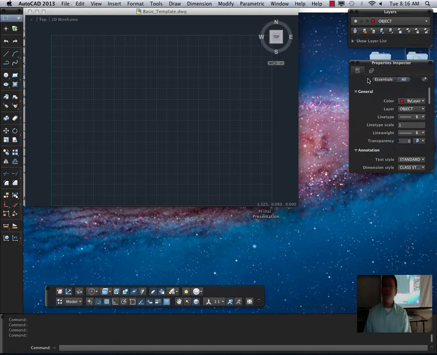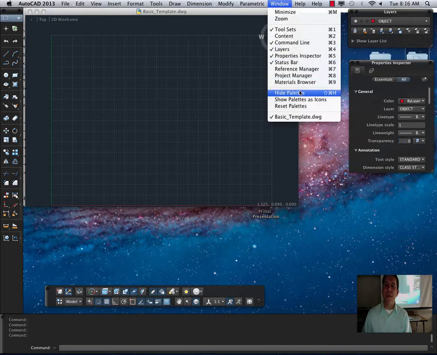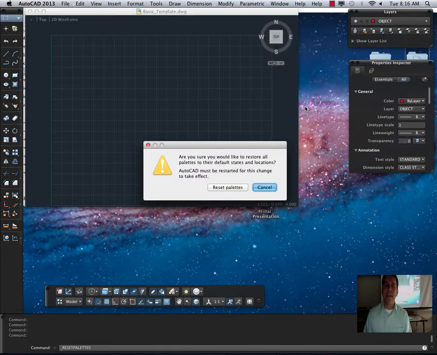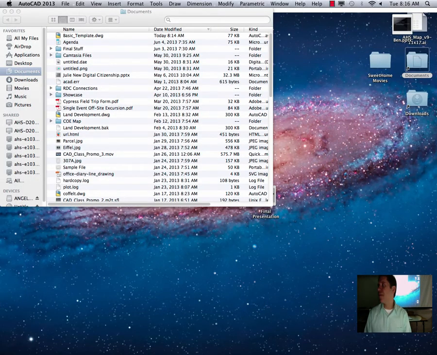Every so often, something just happens and you've got a toolbar missing and it just won't come back, or things are all moved around, things just aren't right. The way to fix that is we go up to Windows, and then we go to Reset Palettes. By clicking that, it's going to ask you to save everything, and it's going to actually close down the software, open it up, and when it opens up, everything should be the way it should be.